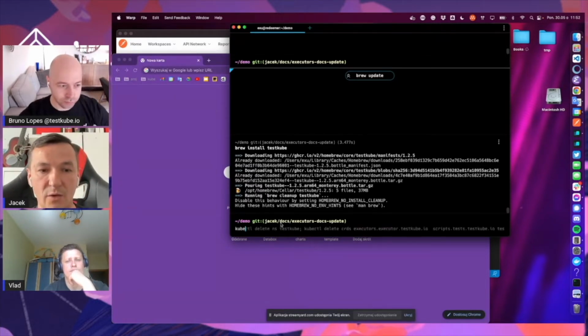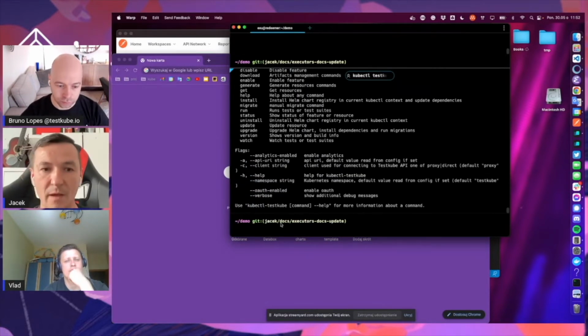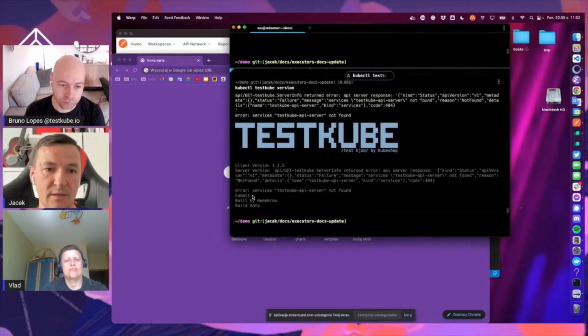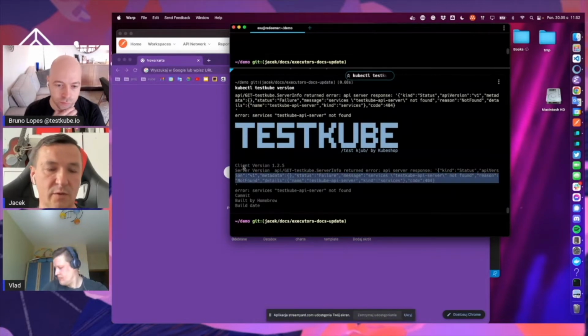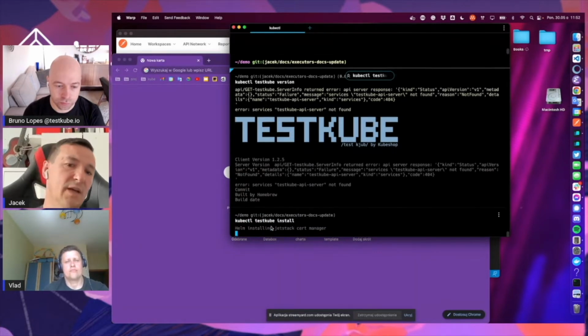I can try to run it, kubectl testkube. It's installed as a kubectl plugin. Okay, we can check what version of Testkube we have, and we see that the client version is 1.2.5, but we don't have a server version yet. Yeah, so our cluster components are not installed. So let's go and install our cluster components. It will take a little bit. Testkube is now installing our JetStack Cert Manager.